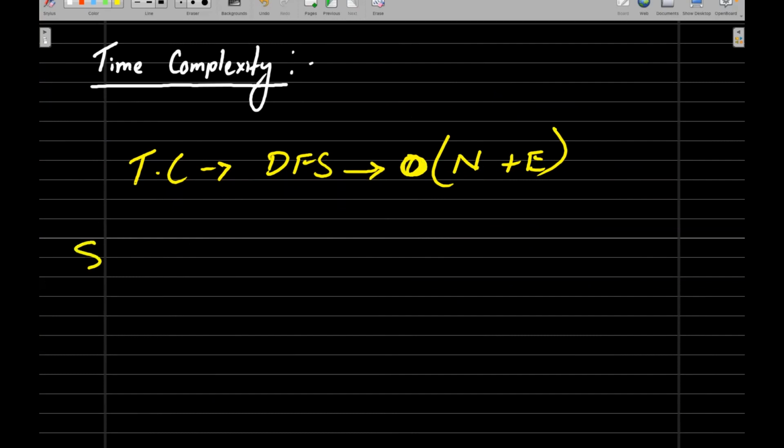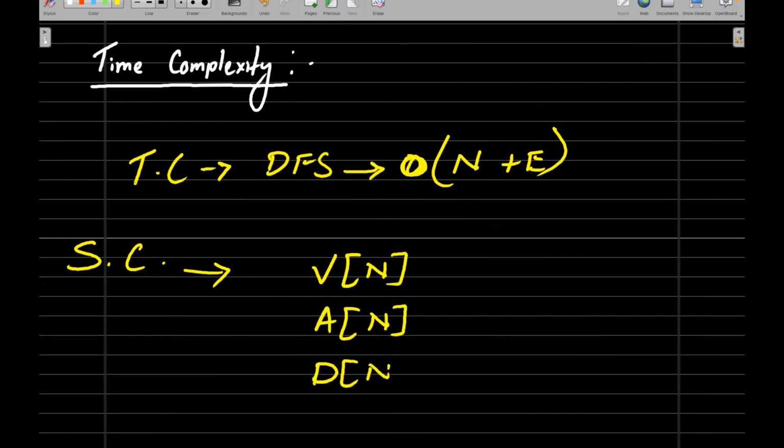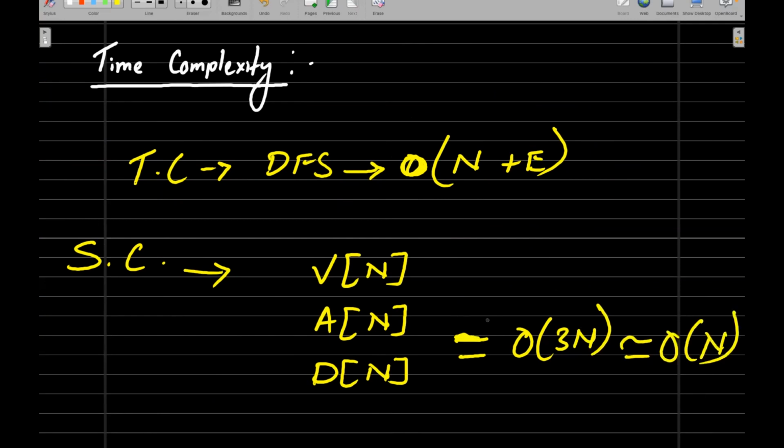And what is the space complexity here? We are using the visited array of size n, the arrival time array of size n, and the departure time array of size n. So ultimately if we add up, it will be 3n, and you can just call it order of n, right? Let's put a big O here, sorry. Right?